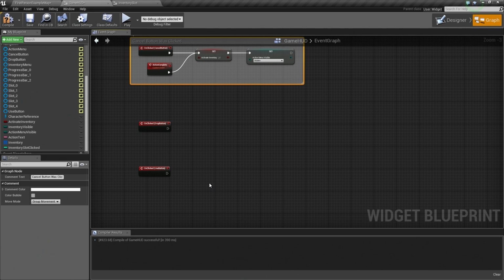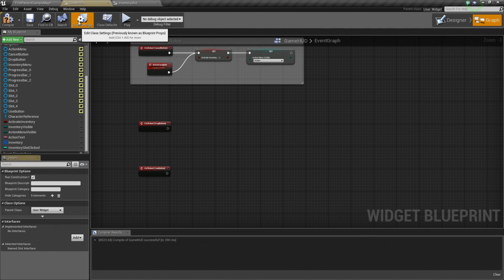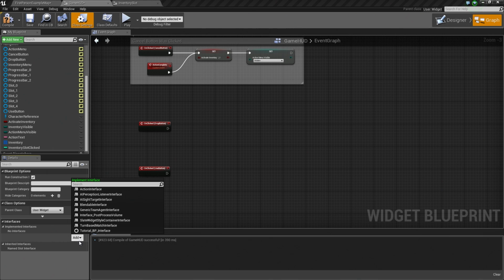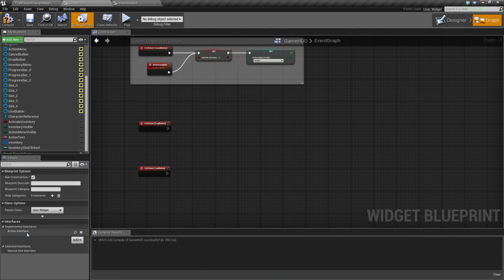Now for our drop button, let's go ahead and do this, and then we'll basically copy and paste our drop functionality to our use functionality because it's going to be very similar. But what we need to do, before we do anything, is implement, if you recall back in video 2, we created a blueprint interface which had our use and drop interface messages in them. We need to implement that blueprint interface here. So to do that, let's go up to the toolbar up here under class settings. Down in the details panel, there's the interfaces section. Currently we have no interfaces. Let's add one. Click the add button. And there's our action interface. So let's go ahead and select it so that it has been added.